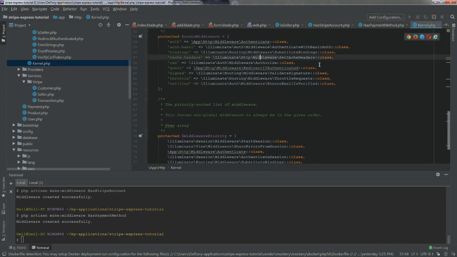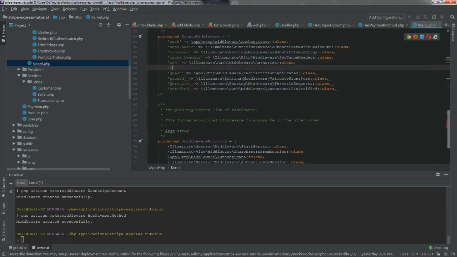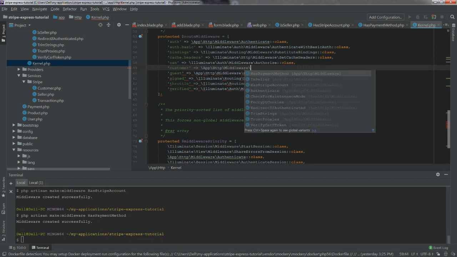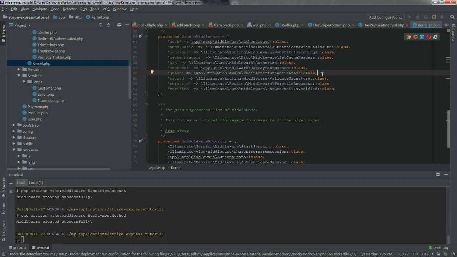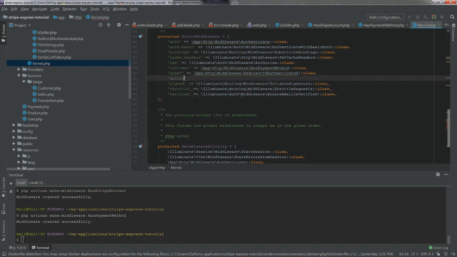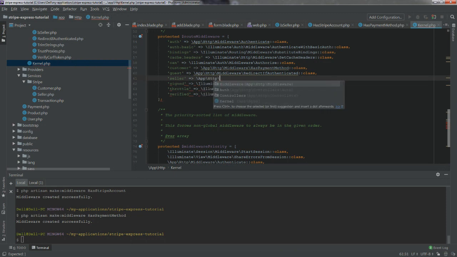So the first thing we want to add is customer middleware. So we say app HTTP middleware has payment method class. All right, so that's our first middleware. The next one is seller. Checks if you're a seller. So app HTTP middleware is seller class.